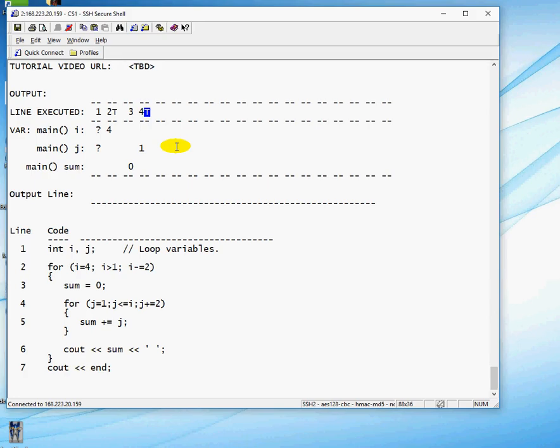which means that we now enter the body of the inner loop, which begins at line 5. At line 5, what do we do? We add the value of j to the sum. So sum was 0, j is a 1, so we add that to the sum, so sum becomes 1. After 5, we hit the bottom of the loop, which means we go back to the top of the loop.